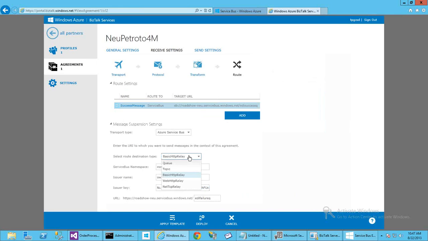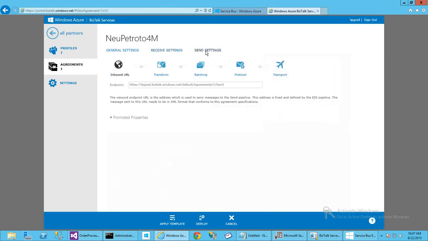So the things that are pertinent are basic HTTP relay, and there's web HTTP relay in case it is needed. There are different protocols that are supported, right? So all of that is available here. I'll have a queue definition as well. So it'll be a queue, and once we deploy it, the messages should move just fine. Now let's go back over to the send settings, which is how the process starts out.